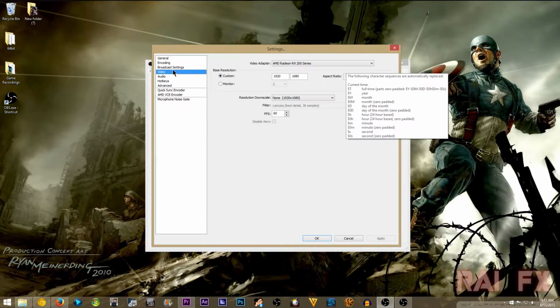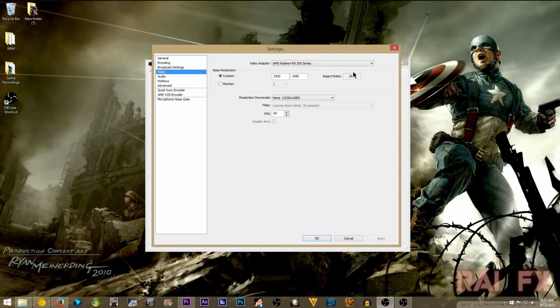Now let's go to video. Set it to whatever your monitor is being displayed from. So I have it displayed from my graphics card, my AMD Radeon R9 290 series. Yeah, just have it selected there.